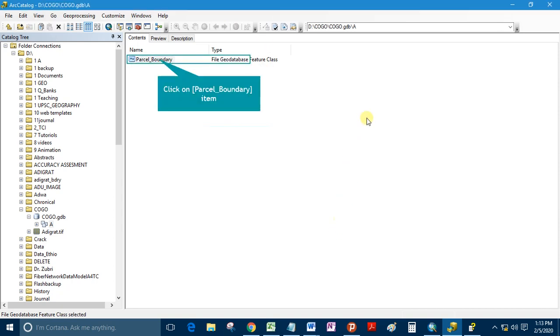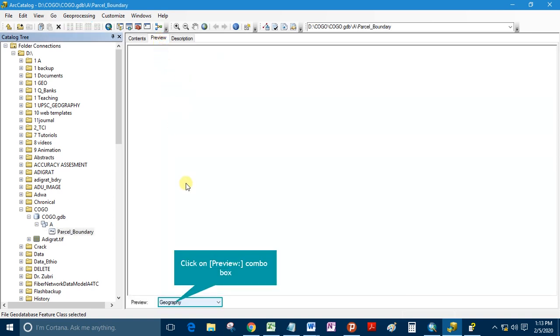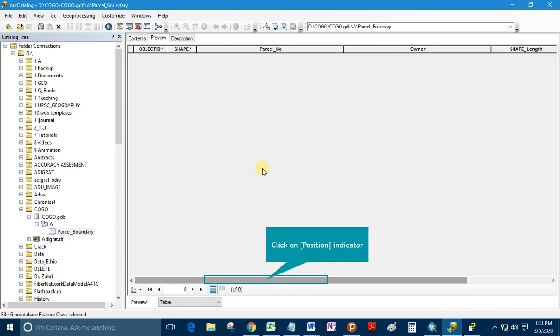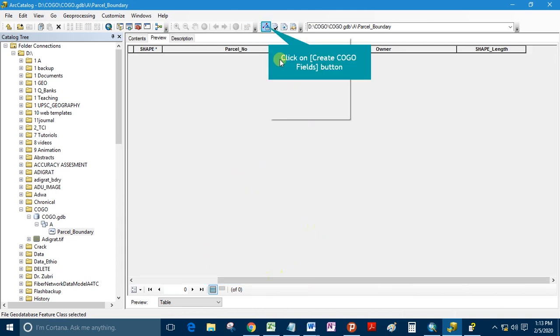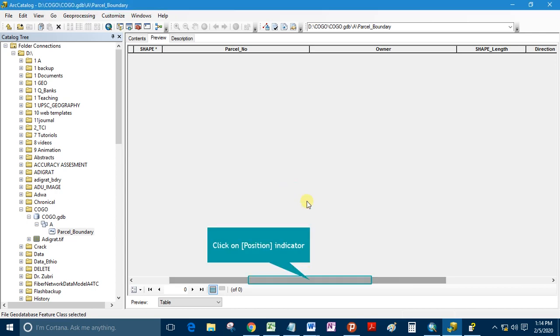Click on the Parcel_Boundary item. Click on the Preview page tab. Click on the Preview combo box. Click on the Table item. Click on the Create COGO Fields button. Click on the position indicator to see that new COGO fields have been generated automatically.